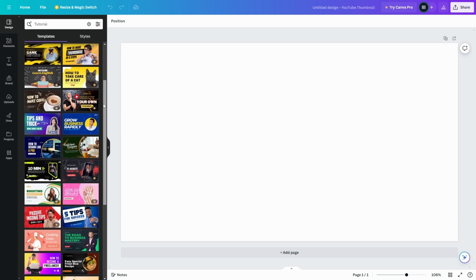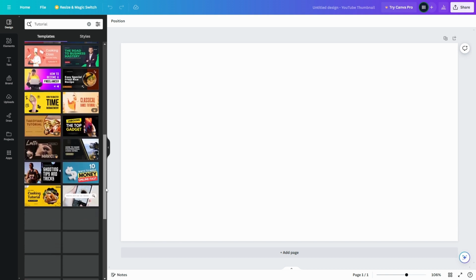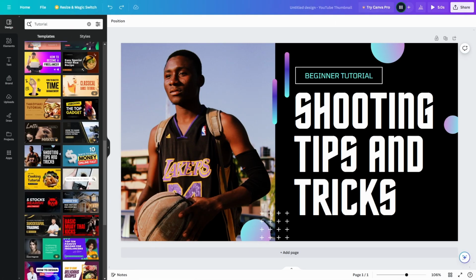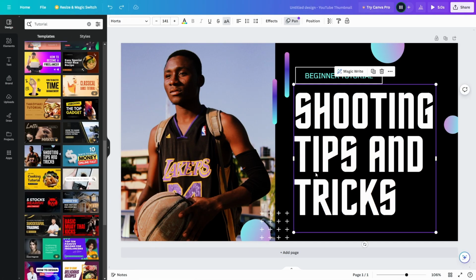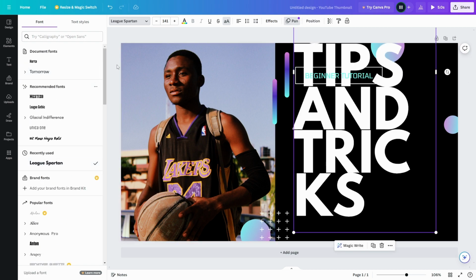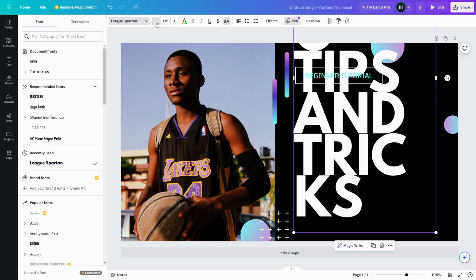Let's find something we can use here. This one. So let's start by modifying the text. This font is really good, but I do want to make it simpler so that it's easier to read. Let's look for a simpler font. Let's use this one and adjust the size to make it fit.